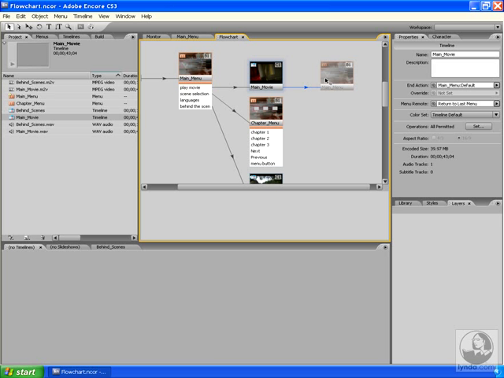This area at the bottom of the flowchart is referred to as the orphanage because it gives us a visual representation of all the assets in our project that are not being used. Create links as necessary to ensure that all assets that you want seen in your DVD are being used. Remember that anything left in the orphanage when you build the DVD will be left off and won't be used.